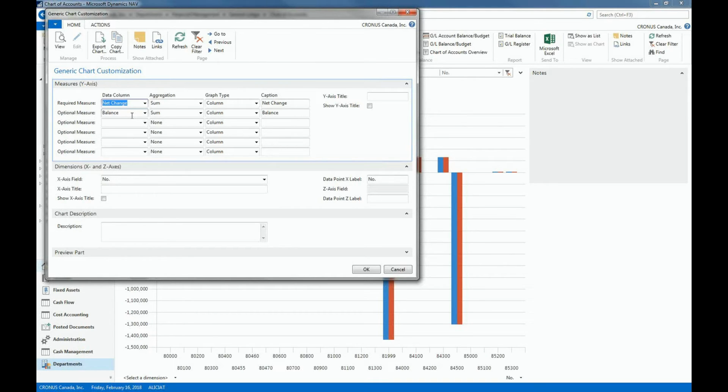Here you can specify all these different things and you can see that we can enter up to 6 different measures that we can use in the chart. You can see the different dimensions that can be assigned and so on. Also here in the ribbon, you can see that it's possible to export charts or to copy existing charts. These are the customization options that you have when creating charts or when you want to show a list as a chart.